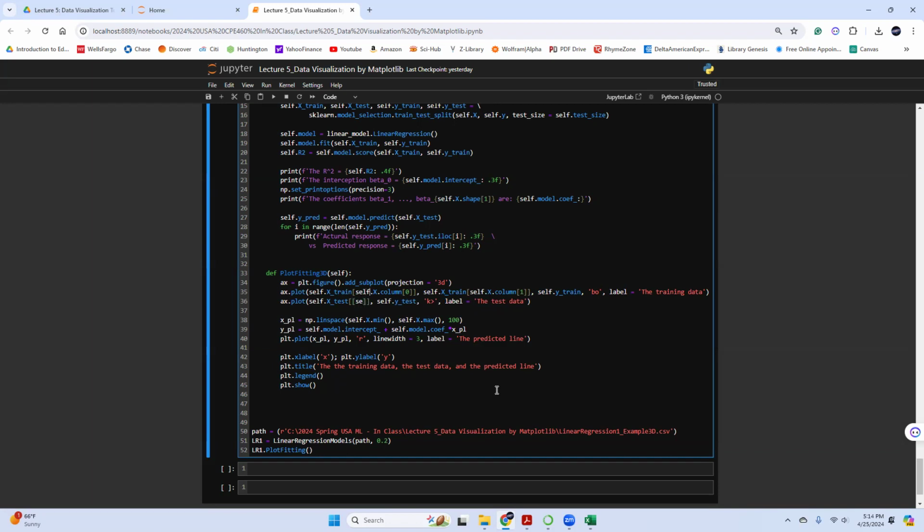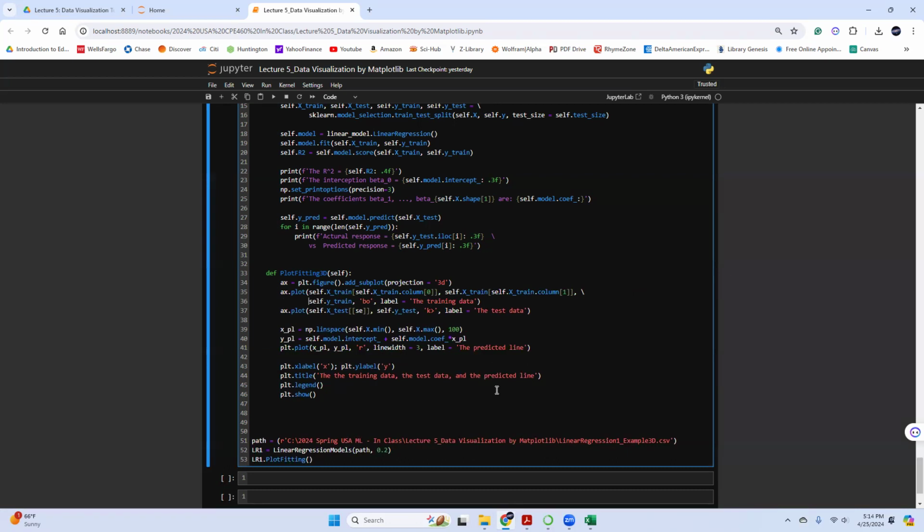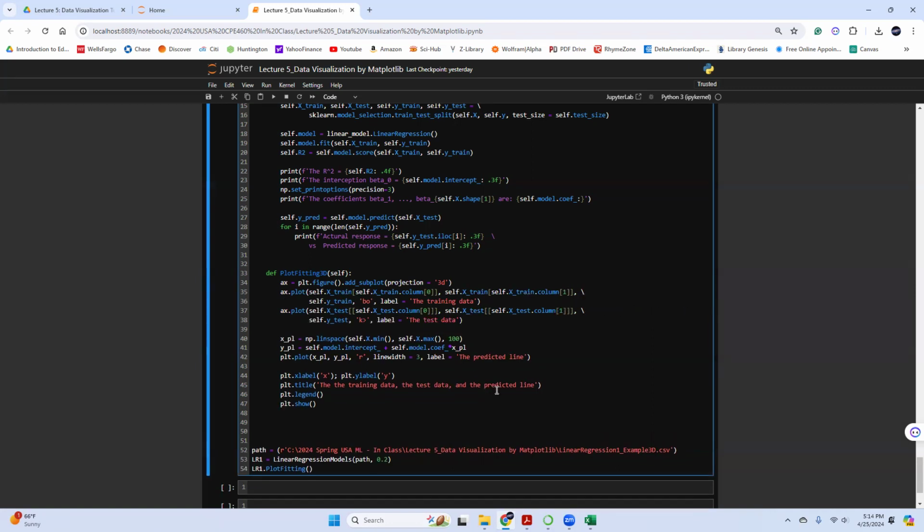So X train, not X train column. Here's X train column as well. Let me use this one to split it into 2 lines. Now here, similarly, self.X test column 0, column 1. So the Y, okay, I can keep this as well.